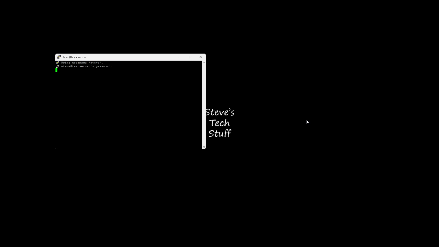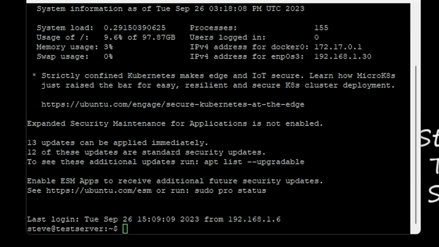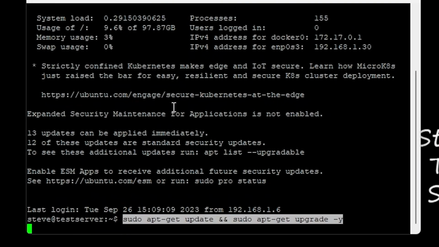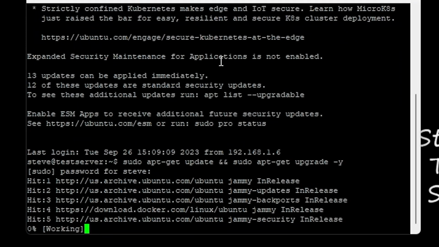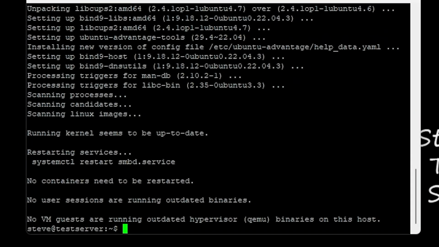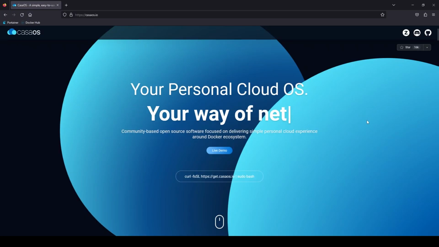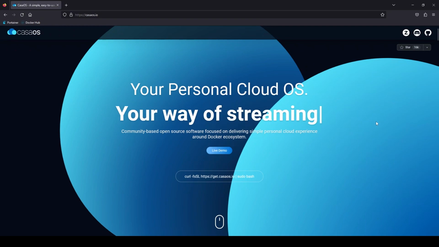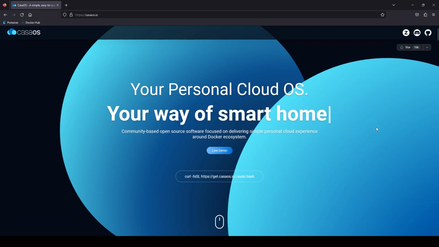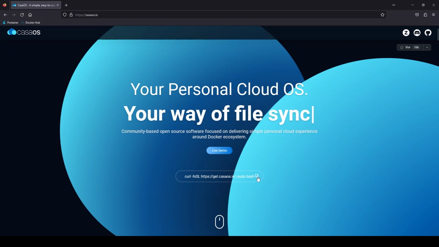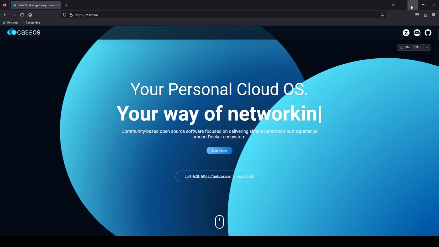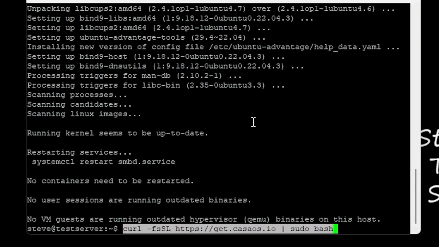First, let's SSH into our test server, and let's ensure everything is up to date. Now that everything is up to date, let's visit casaos.io. And the folks over at CasaOS have made it very easy to install. We just need to copy this curl command here at the bottom. And then we'll move back over to our terminal window and just paste it in.